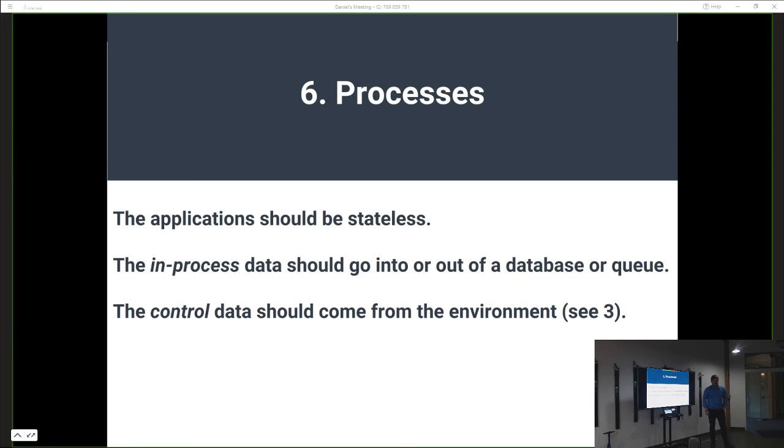Basically it says, in the 12-factor app thing, processes should be stateless. And that's true, yes. I mean, not counting your data stores where you actually store your data, all of your actual application that's doing the business logic, they should be stateless threads. Everything that's in process data should eventually come out of or go into some sort of either queue or database.